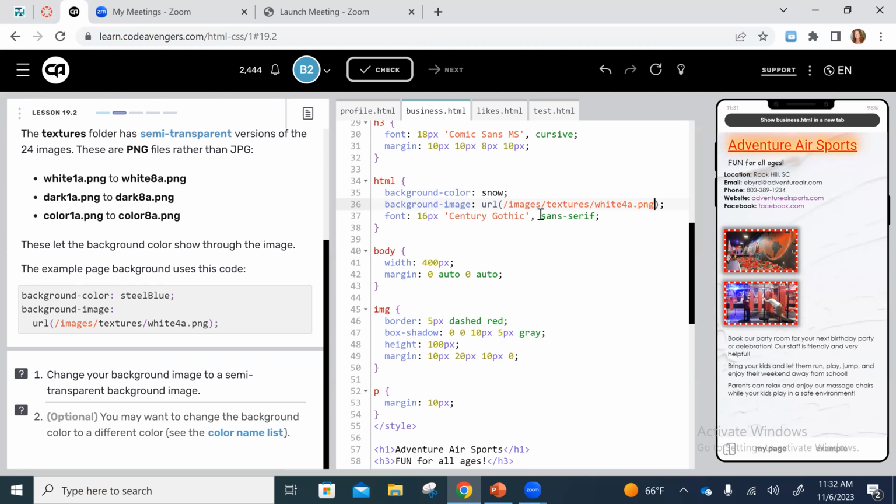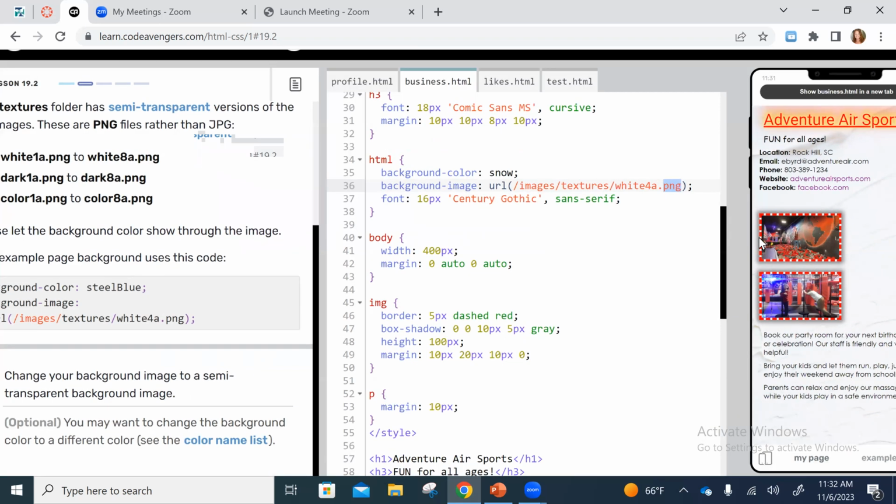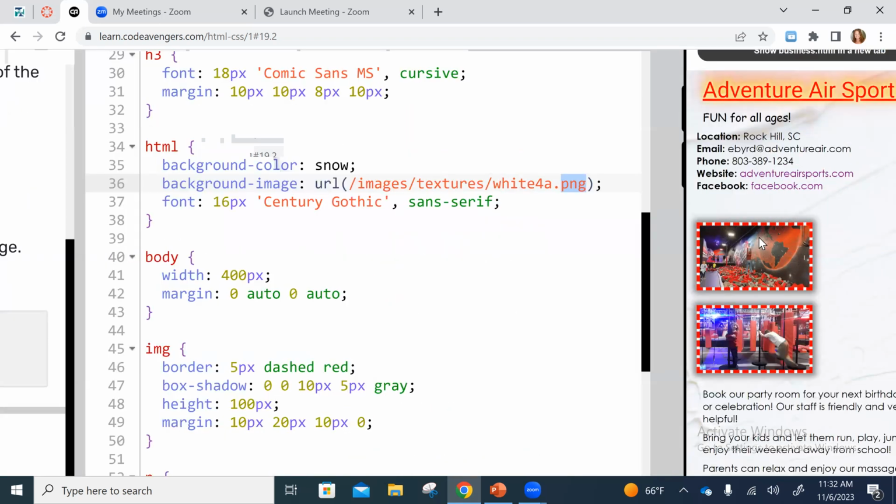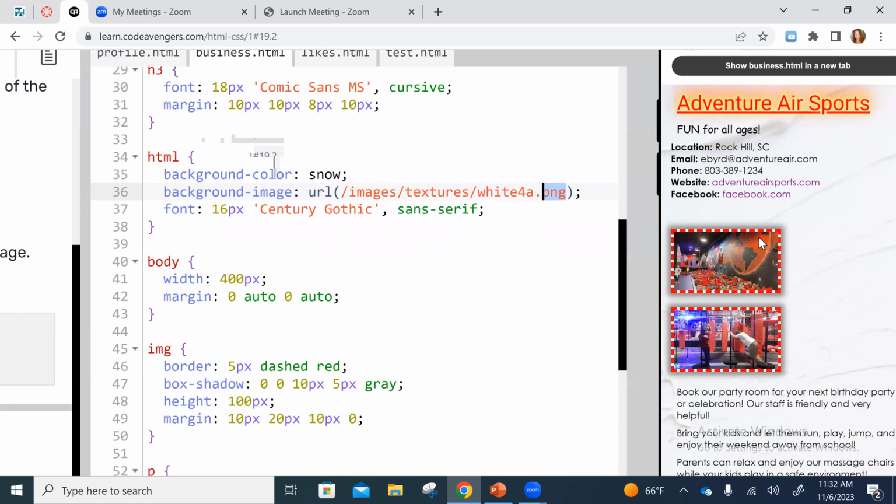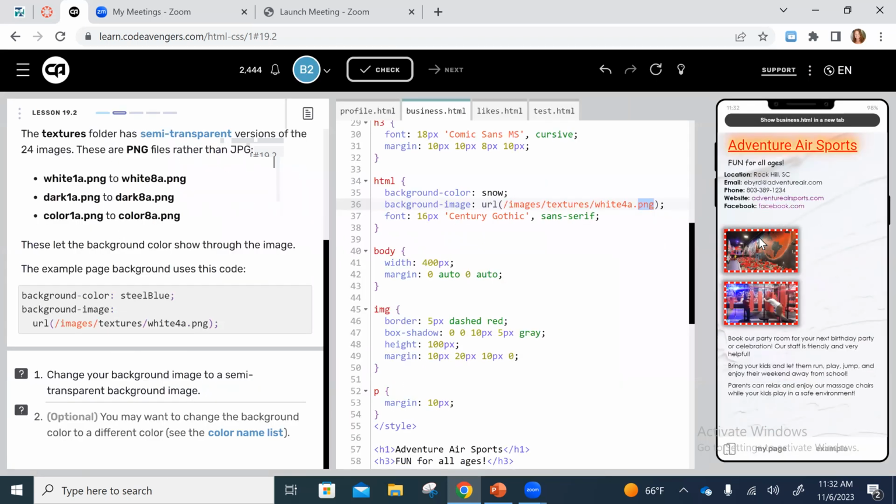Okay, good. All right, so again, you got to put an A by your number, and you have to change the JPEG to PNG. If you don't change the JPEG to PNG, nothing's going to happen. You're not going to have any background image at all. All righty, so let's see. We're going to check that. It's going to tell me we're right.